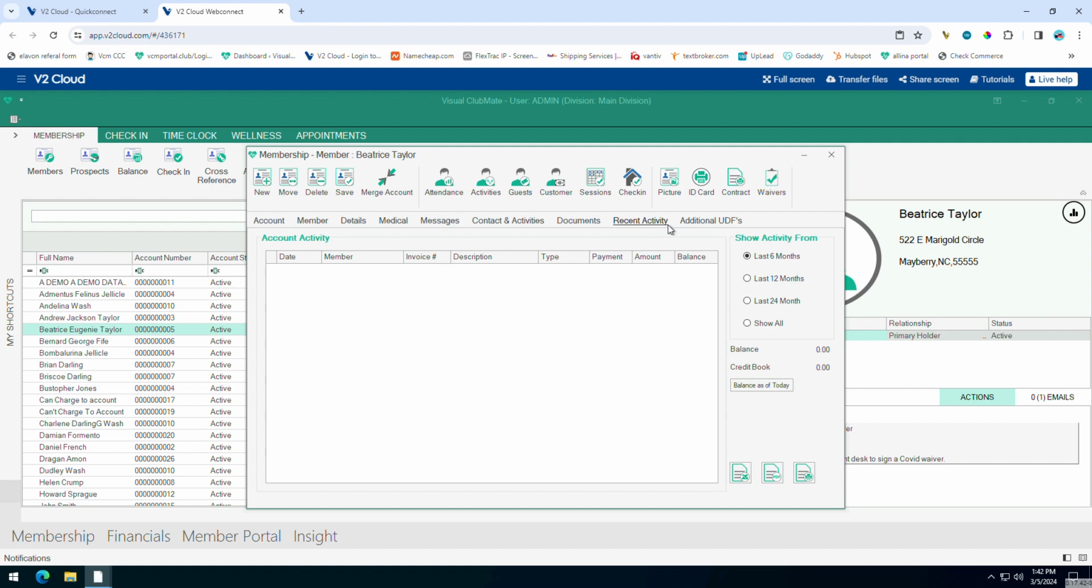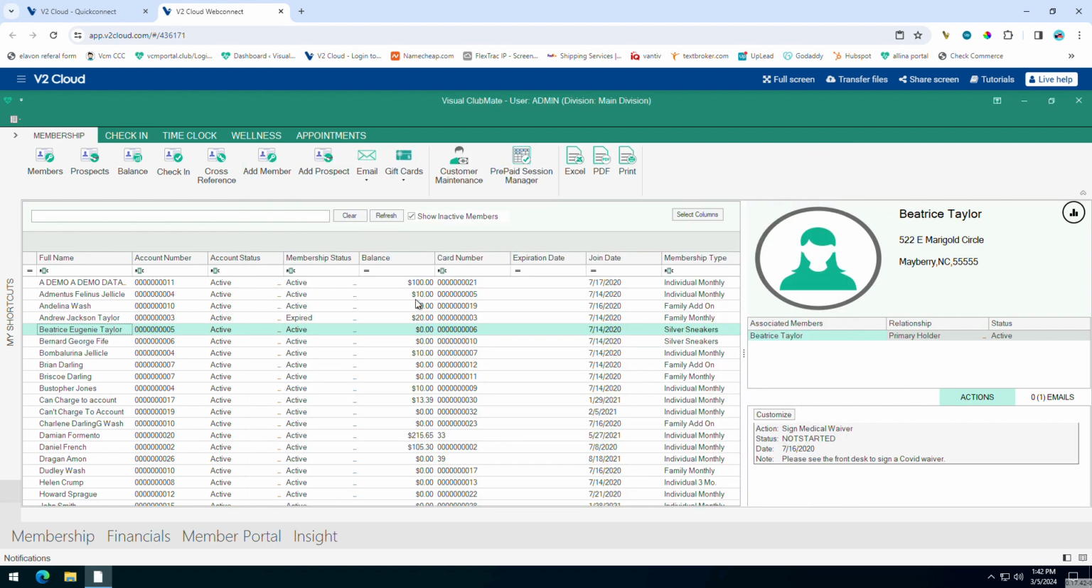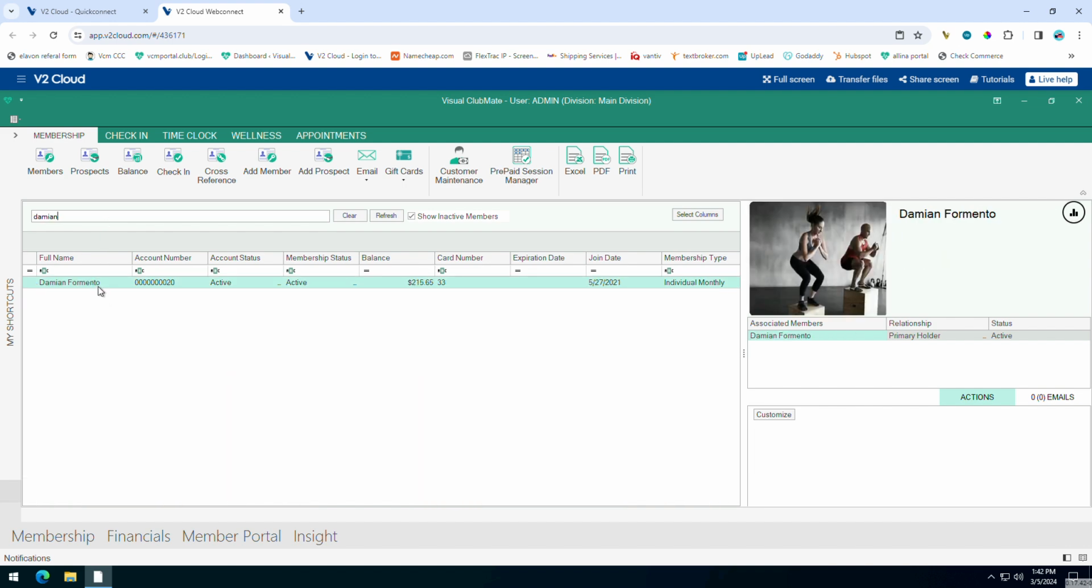This particular member doesn't have any. Let's go ahead and try to find a member with some. So we can always search in here for our members.